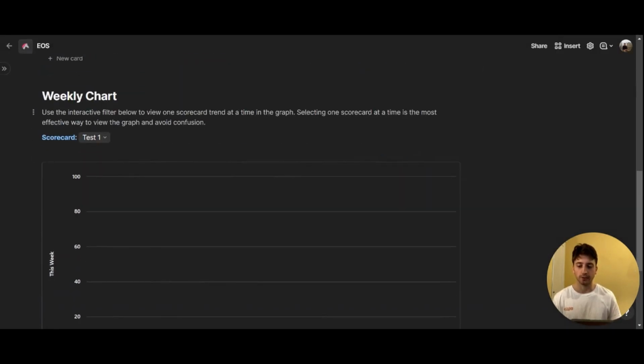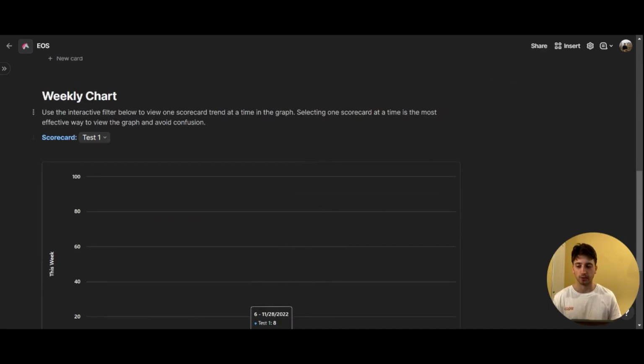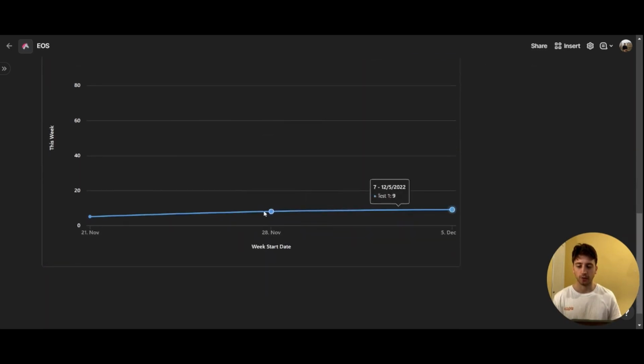And finally, you have a weekly chart where you can view scorecards based on the trajectory over the weeks. So in here, you can choose the scorecard. For example, I will choose test 1. So you can choose that, and then you will have the graph down here based on the weeks. So for now, we just have 3 weekly trackings, and that's why we have 3 data points. But as you add new data points, you will have a more accurate and valuable curve looking at the scores over time.